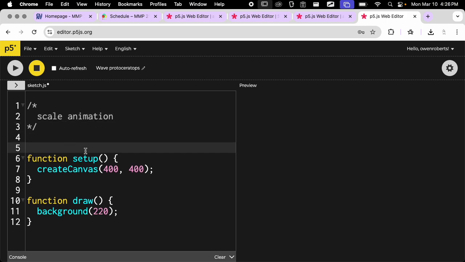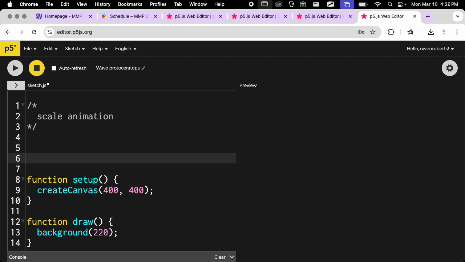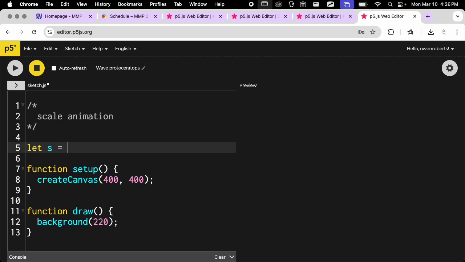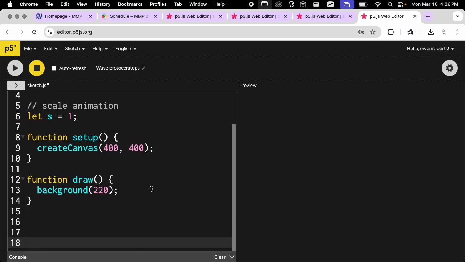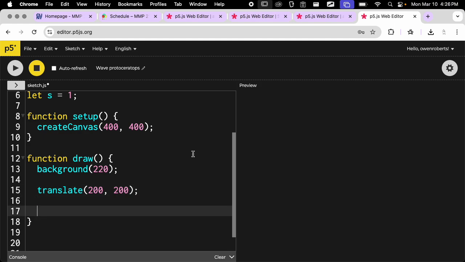So same thing basically here. Rotation is a little bit more challenging just because we're using pi as our measurement. But with scale, it's kind of the same thing, except it's not going to repeat, so we have to be more careful about how we control it. I'm going to use an s variable and start it at 1, and this will be my scale animation. Same thing, I'm going to translate first. When you're using transformations, often we'll translate into some position first before we start to do our other transformations.